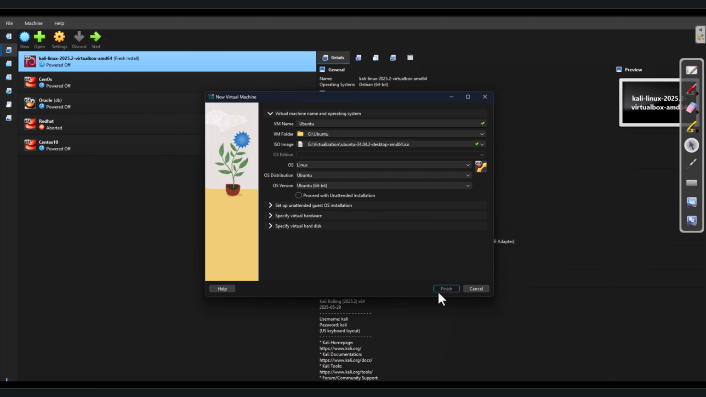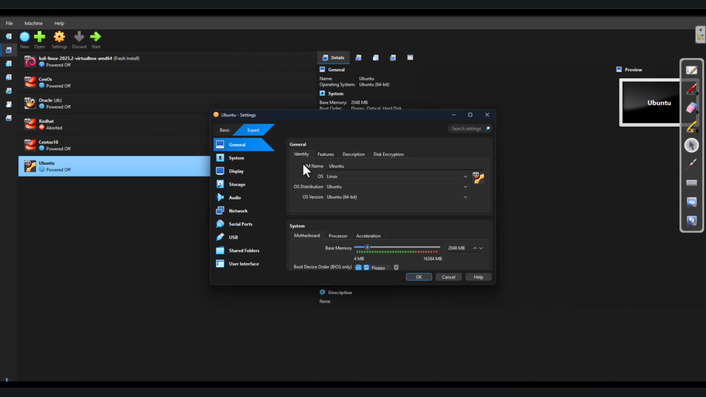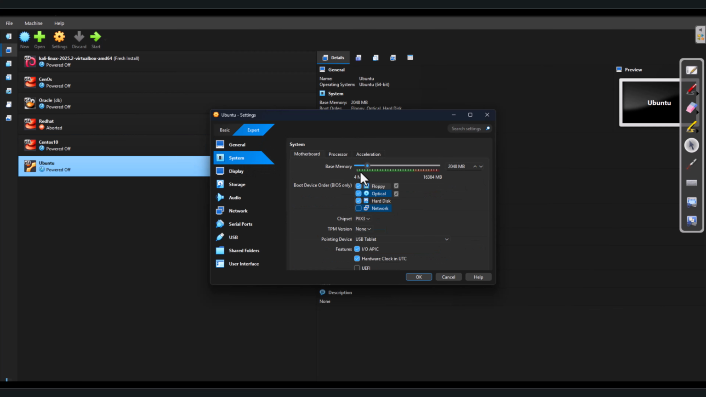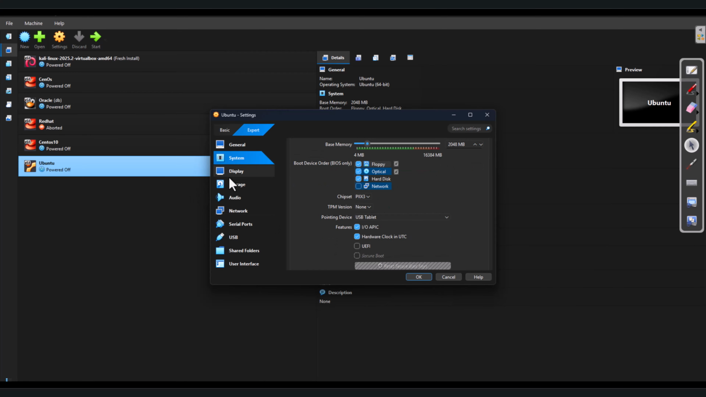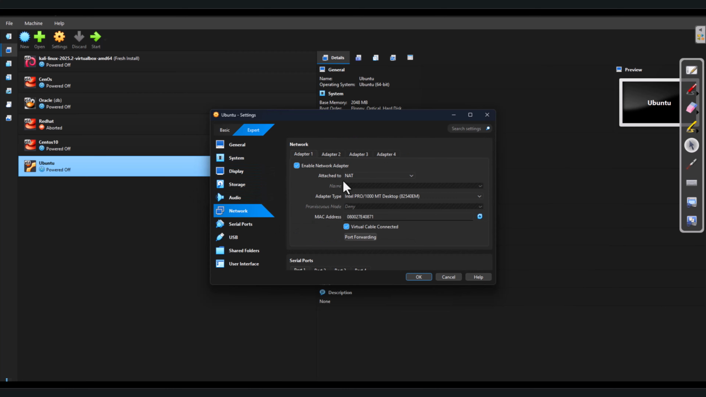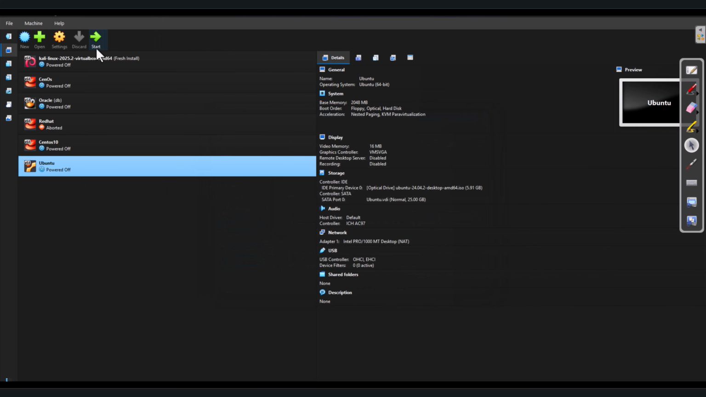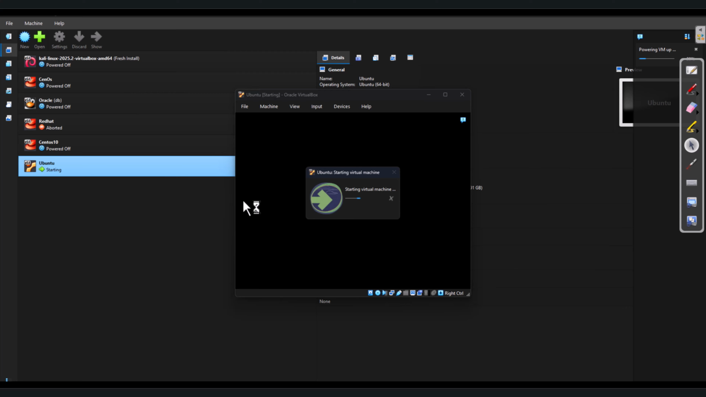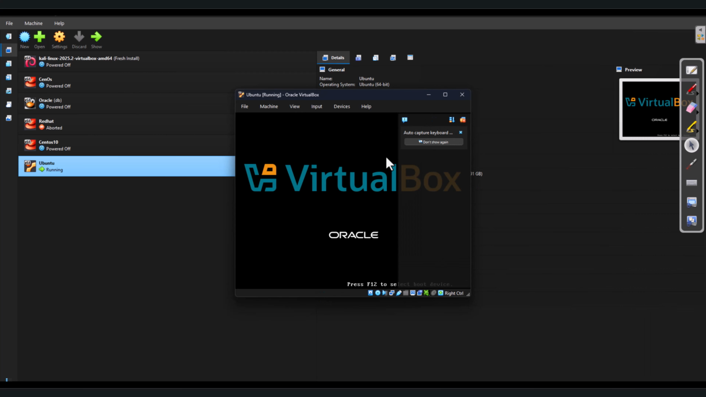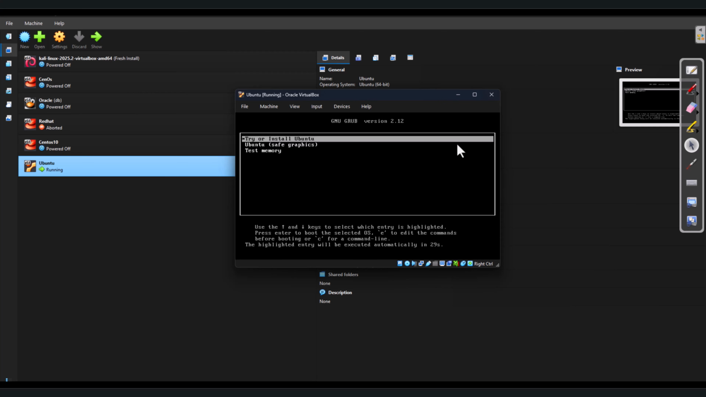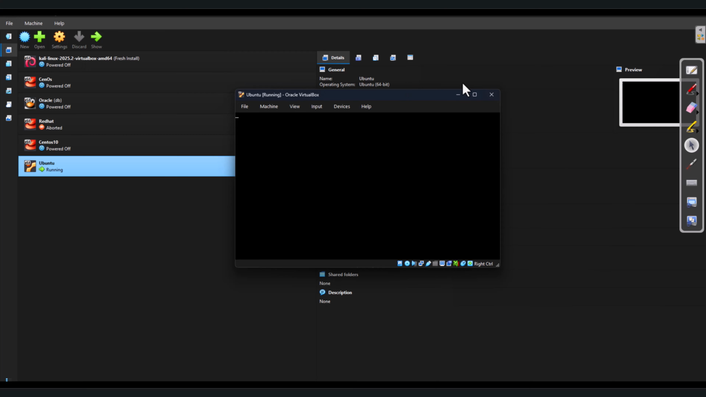Okay, so over here click on Settings and click on System. Make sure that RAM is at least a minimum of 2 GB. Check everything is fine, click on OK. Okay, click on Start. Ignore the warnings. Try or Install Ubuntu. Select this.